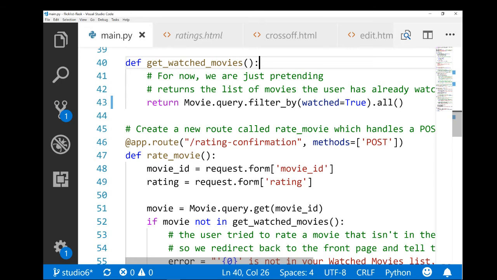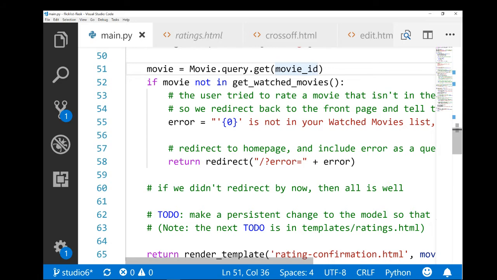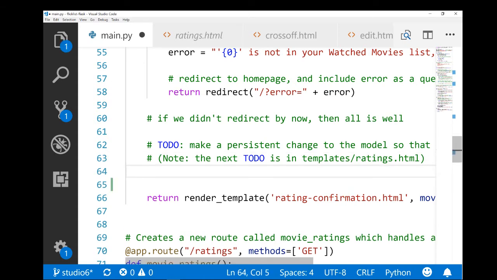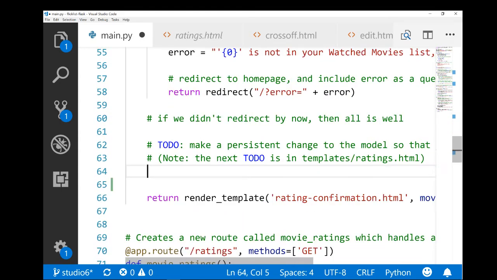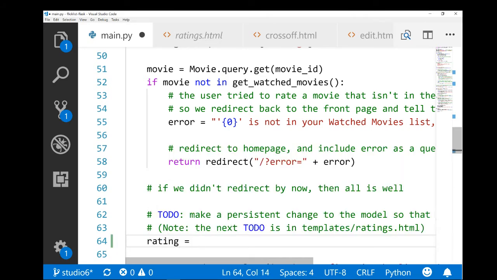In the function for right here, right? It fetches the movie rating confirmation. So it grabs the movie from the database, similar to how we did it in the walkthrough. And now we need to actually make that change persistent. So how am I going to do that? Say that one more time. Rating equals movie capital M parentheses rating.